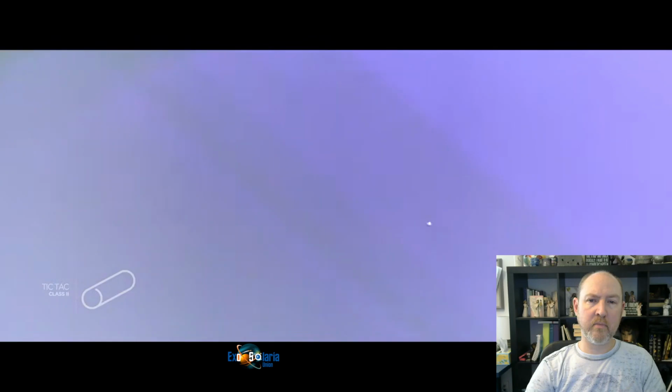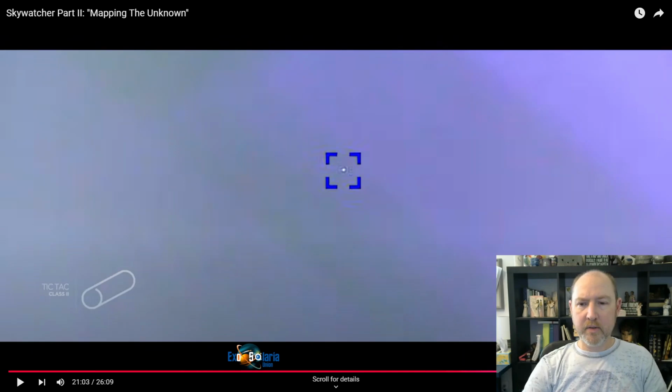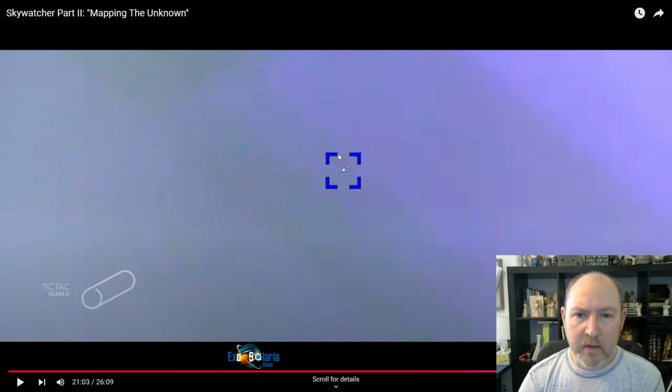And at this point, is it dropping rapidly? Yes, if the only thing that's changing is the angle that we're looking at it with. The elevation angle, is that right? So there's our tic-tac UFO.